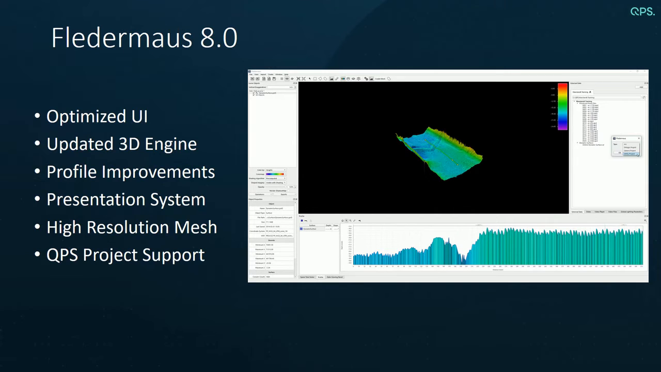One of those was presentations in movies. So Fledermaus 8 has a built-in presentation system. We already talked about the high-resolution meshes. And also, I skipped over one there, which was the profiling.